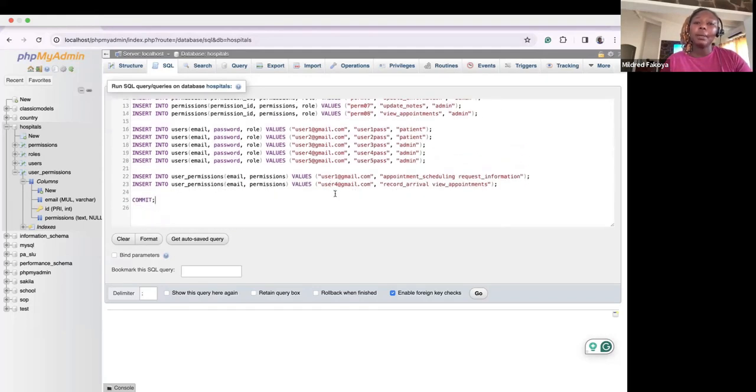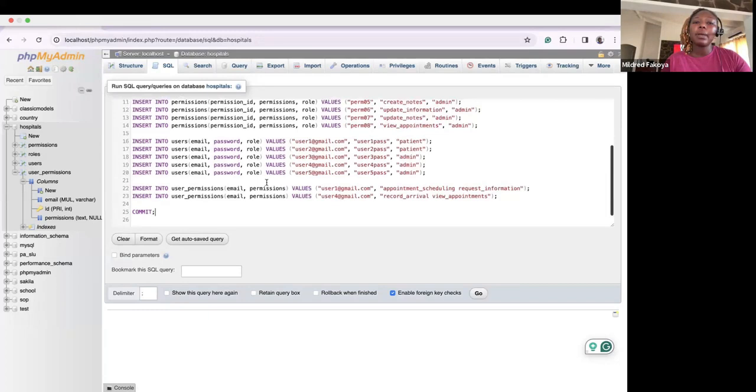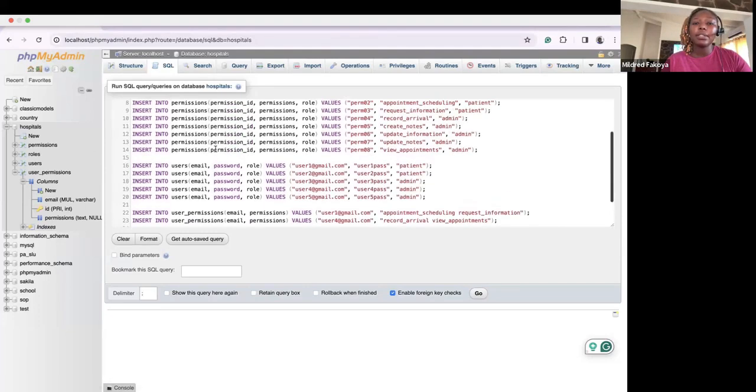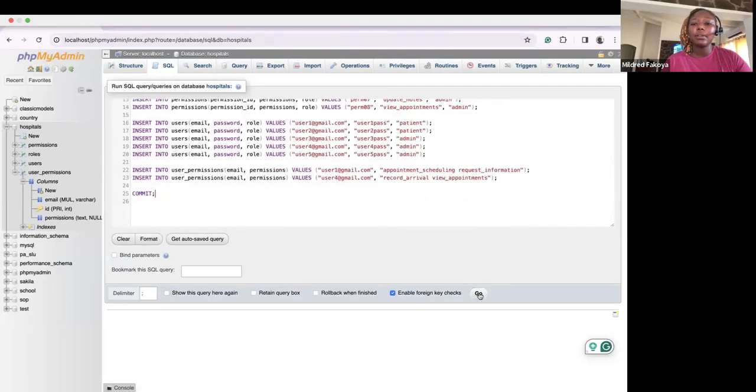I'll just put permissions for 2 users, and we want this permission to only succeed if that user exists. And so this should be in a transaction, as it is here. We want to see if all of this happens. We want it to commit, which means that it will finalize it and insert all of this into the database. So I'll click on go.